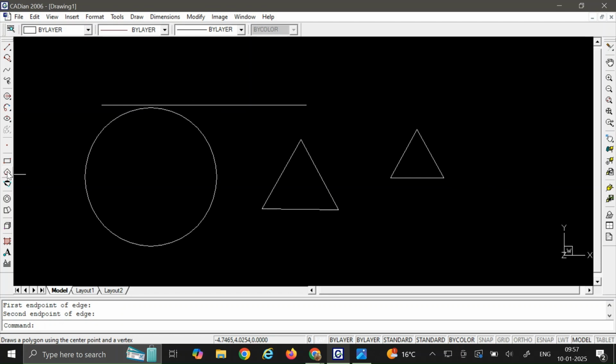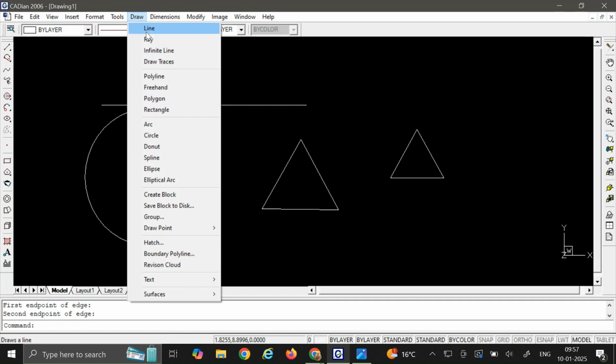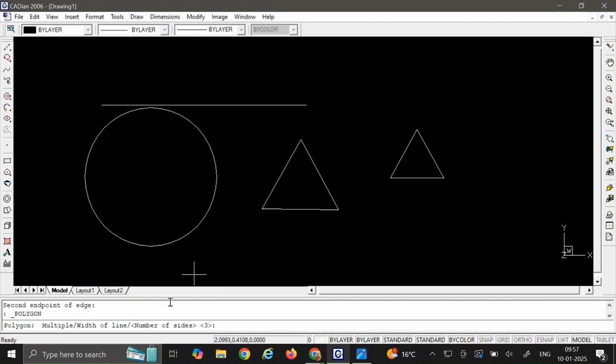Now let's move on to the square, and this time I'll be drawing a square directly from the toolbar over here. Go to draw, polygon, number of sides. Now what I require for a square is 4. So there's one point to note over here. 4 equal sides make a square. Therefore, if I want to draw a square, I'll be going with the polygon command.